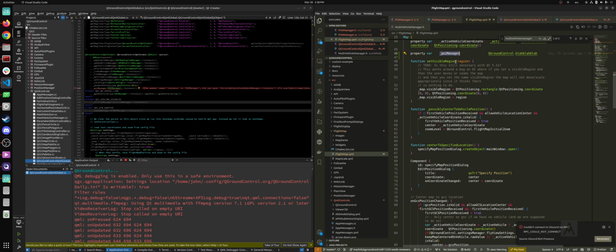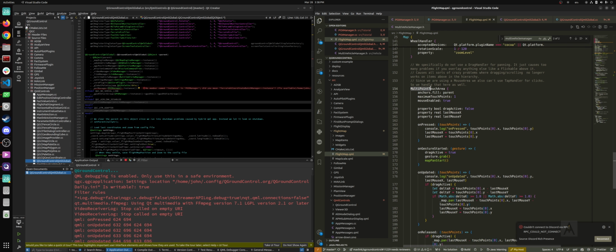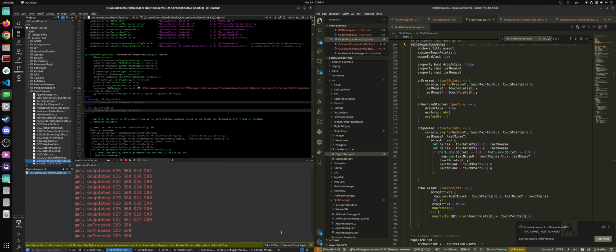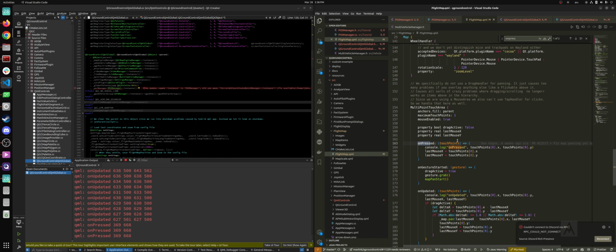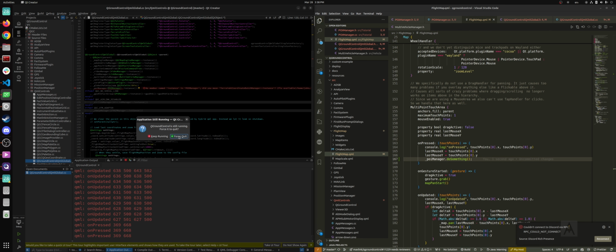But let's say that we try to use this. There's a multi-point touch area here, and that's onPressed. When you press it, it'll give you that message. Let's just write POI manager dot do something. I know this will throw an error now if you try pressing something.